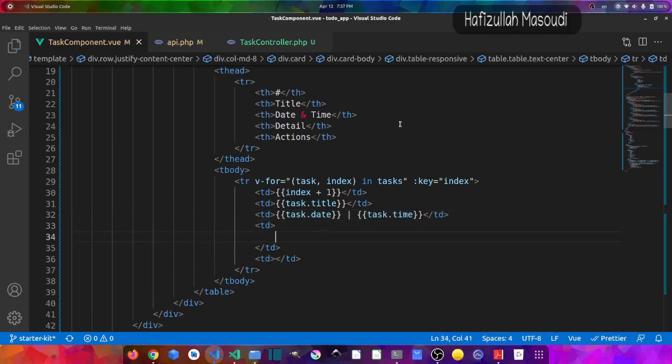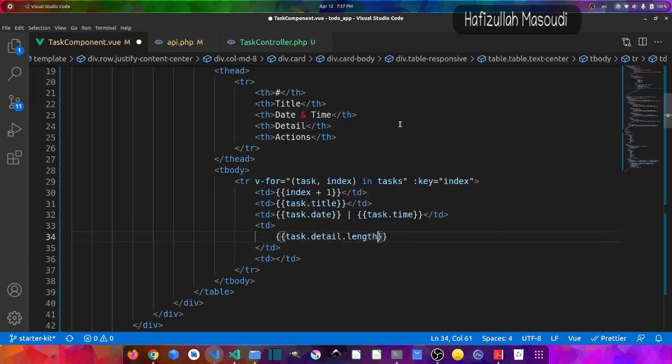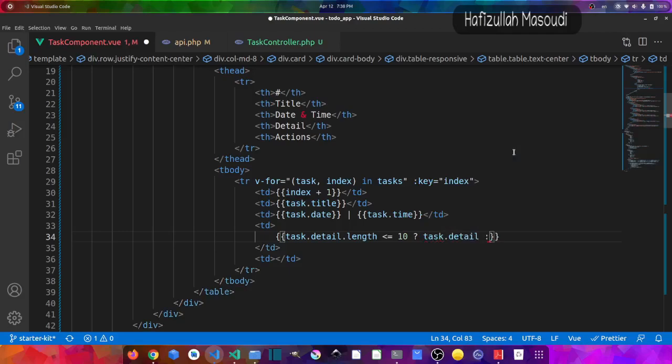Well, for the detail, what I will do is check for the detail, because I want to limit the characters of detail. So I will put a shorthand if else statement here. Let's put double curly braces, and first of all check for the length of the detail. So task dot detail dot length, and if it is less or equal to 10 characters, let's put a question mark. Then I want to show the complete detail, so task dot detail, and else if it is greater than 10 characters, then I want to limit it.